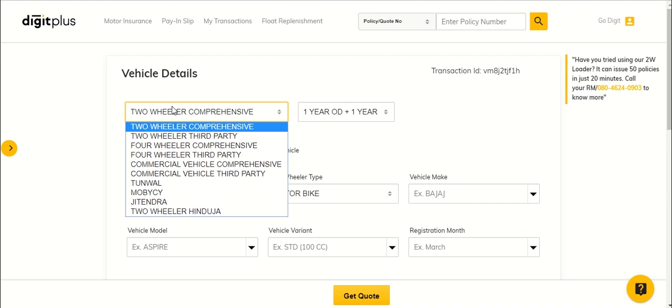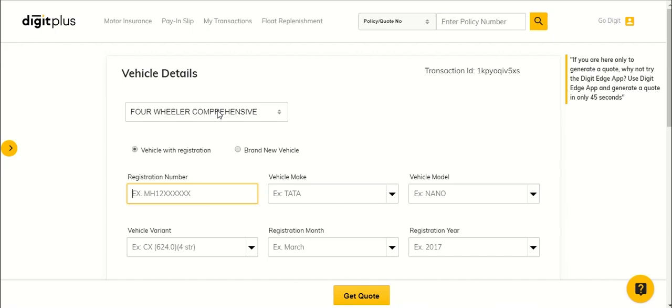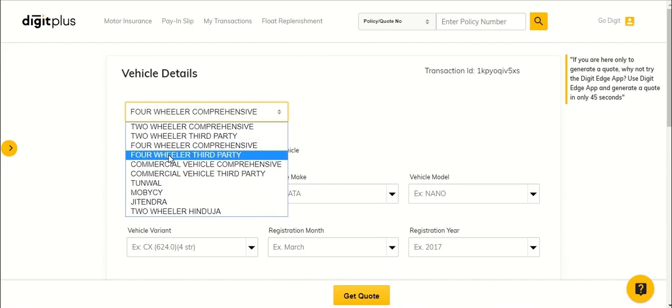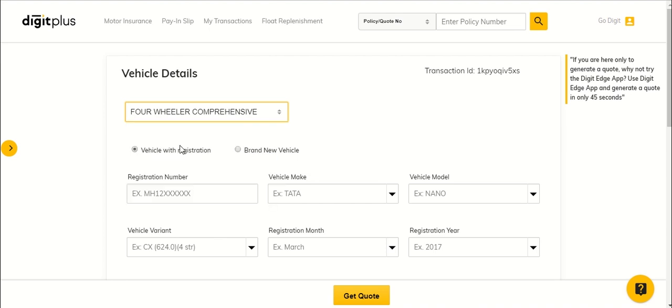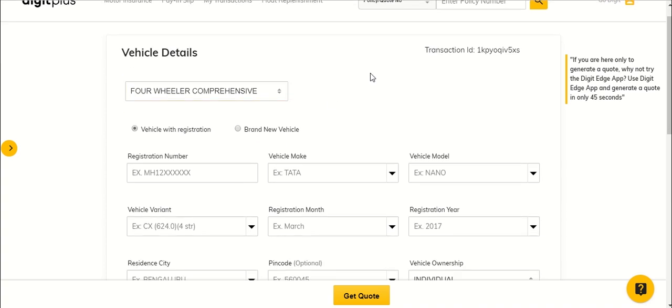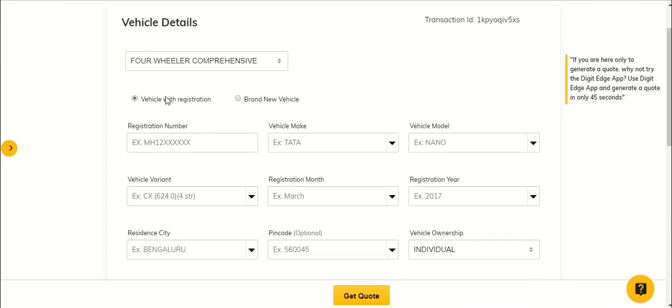So say we want to issue a four-wheeler comprehensive policy. In this whole list, you select four-wheeler comprehensive. You can also select four-wheeler third party as you like, and all the other vehicle categories. But in this video, we're going to show you the issuance through four-wheeler comprehensive. Once you select it, you have two options: either it's a vehicle with registration or it's a brand new vehicle.